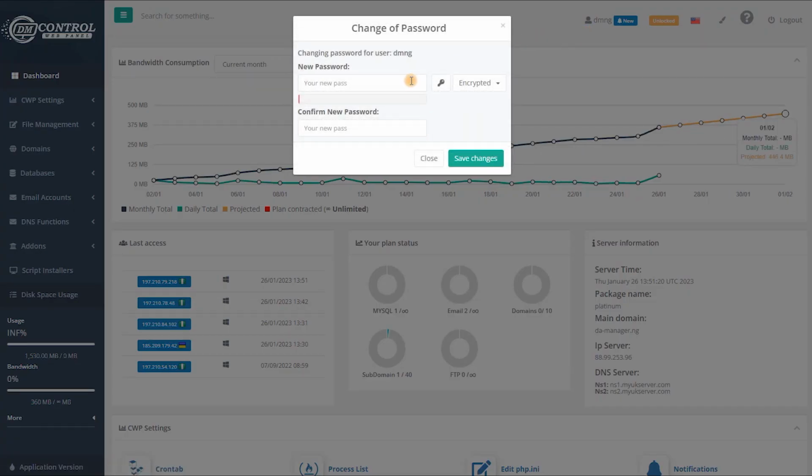So for today's lesson, you can either write a custom password for yourself or use a random generated password. But for today's lesson, I'll be using a random generated password. So for that, we click the random generator.